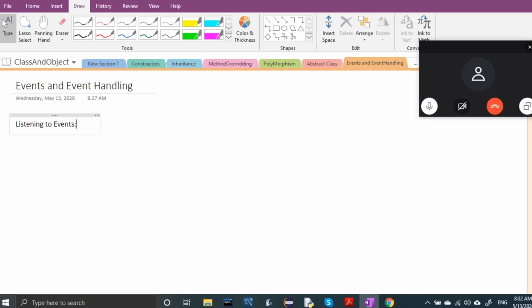So when you are moving your mouse, then a mouse move event is happening. Whenever you are clicking, it generates an action, and then an action event is happening. Okay, so let me write something about it.